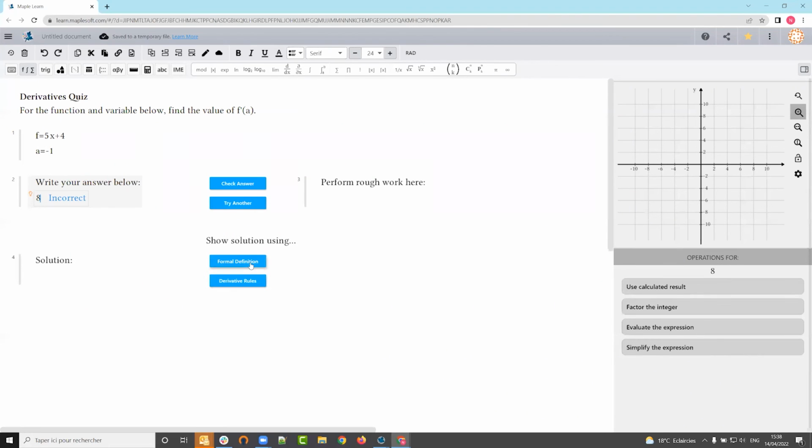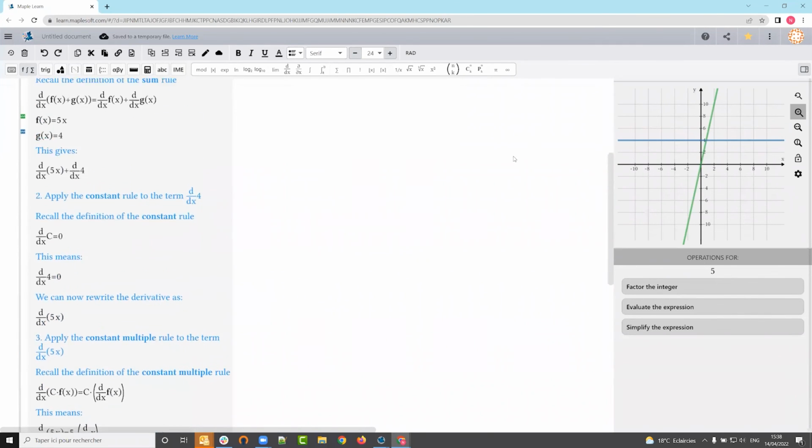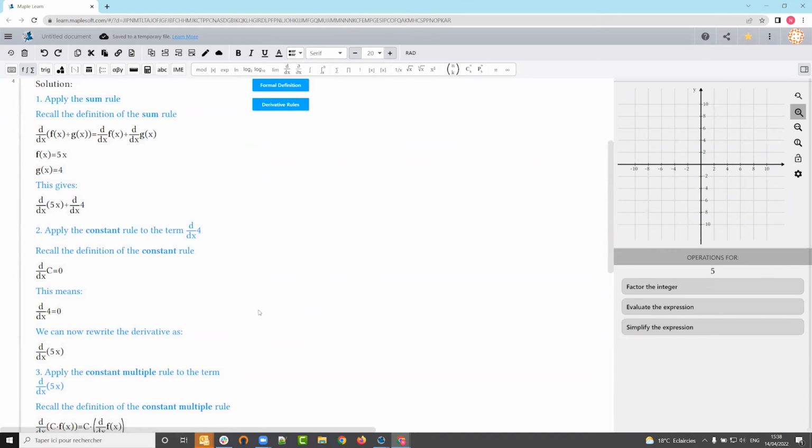So if he clicks here, he's going to get the formal definition. You can see that those are the steps that I've programmed from Maple. Or you can click on derivative rule, and here he is going to get the steps from the student package. So you can recognize the format, because this is exactly what I've shown you, how to solve a problem step by step in Maple.